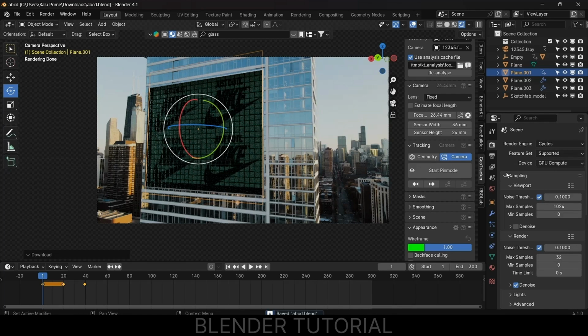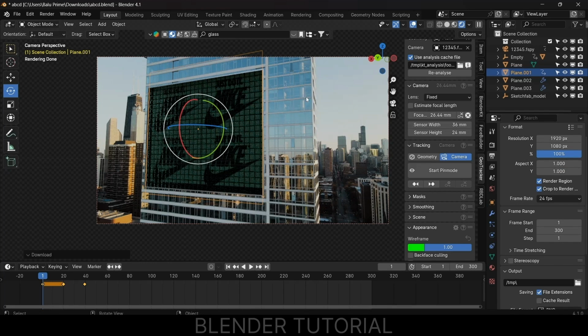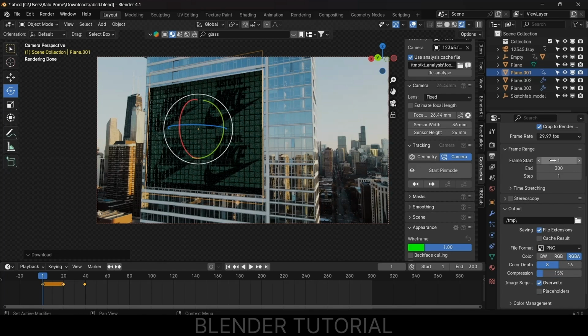So once these settings are done, come to this render settings. So resolution you can set here. By default this is set to full HD, and enable this render region, crop to render region. Frame rate we need to match with the footage. So footage rate is 29.97, so I'll change this to 29.97. Frame start and end 1 to 300 is fine. So here we need to select a folder where to save the output files. So quickly I will select a folder. So here I have selected a folder to save the output files.